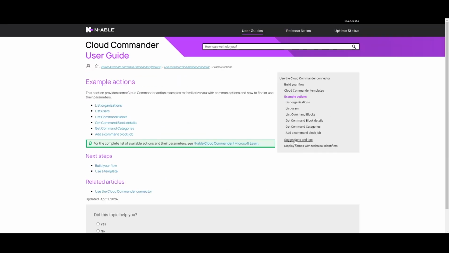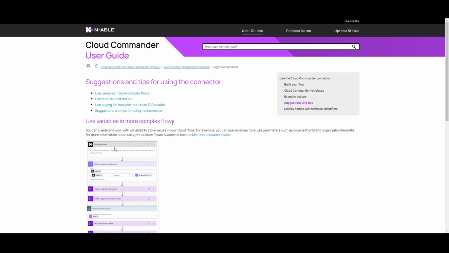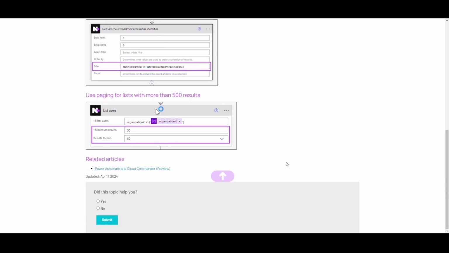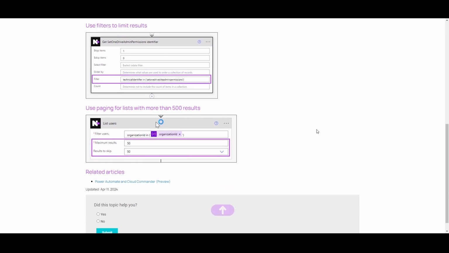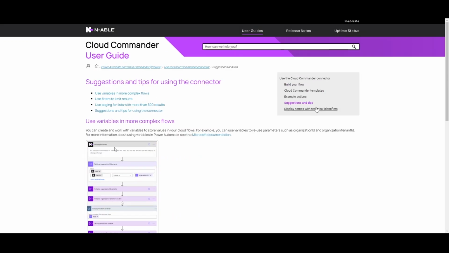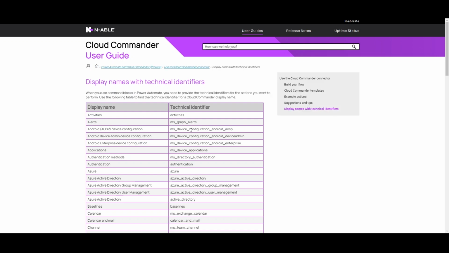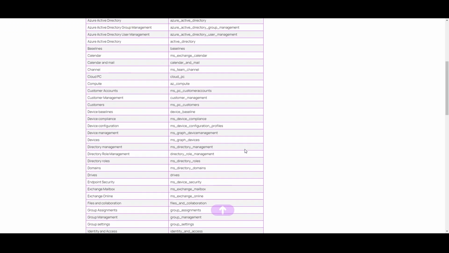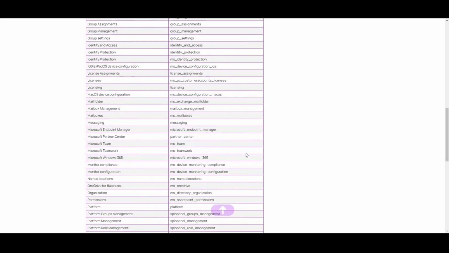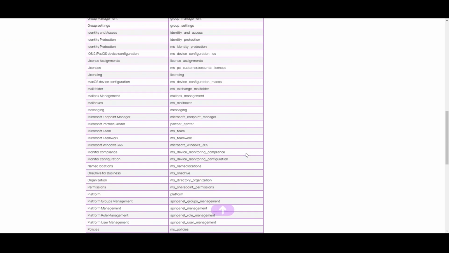And we'll give you some suggestions and tips for working within Power Automate, be it variables for more complex workflows, filtering our results, or paging lists with more than 500 results. And we'll go through all of our technical identifiers, a nice little dictionary, if you will, of the commands that we can send.